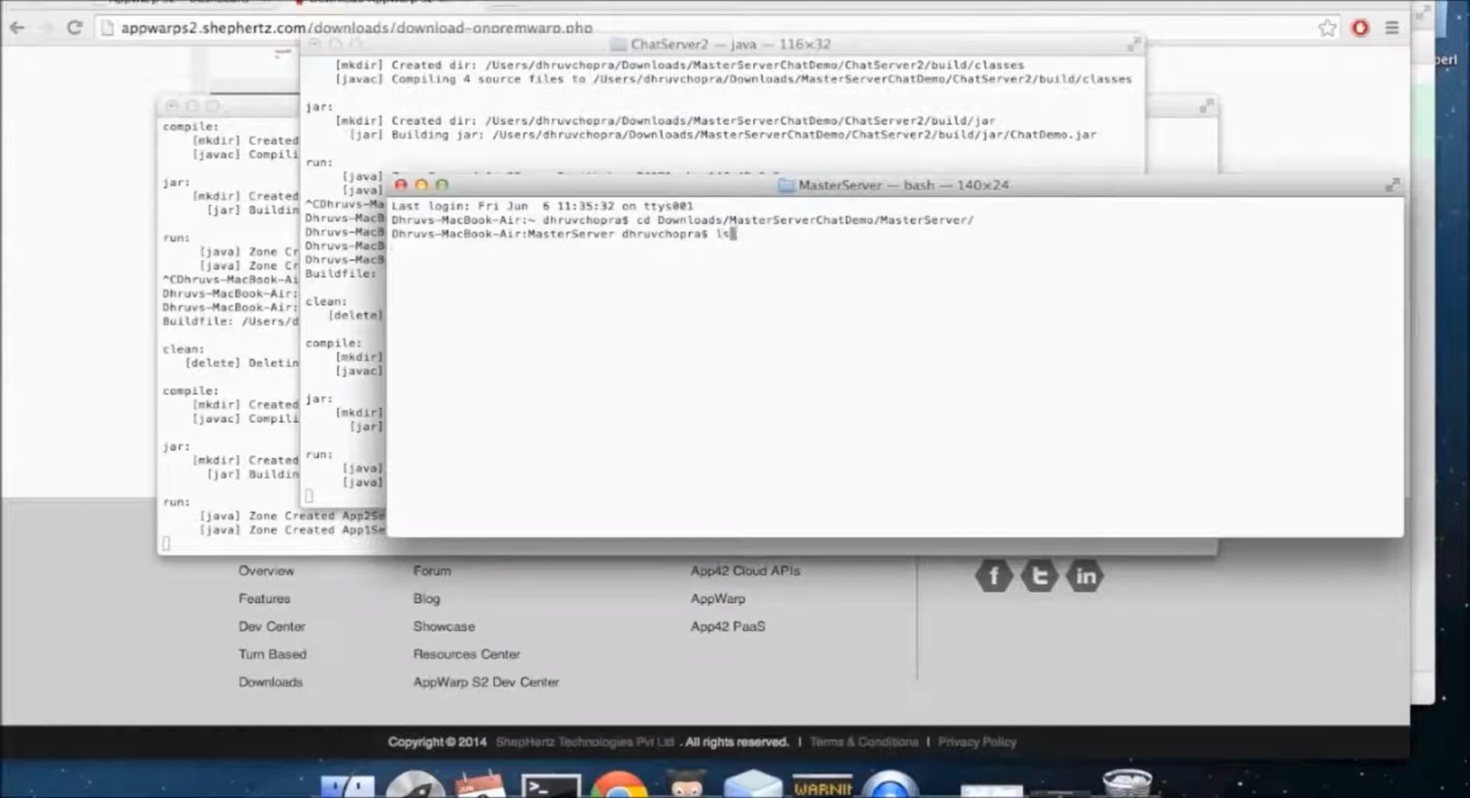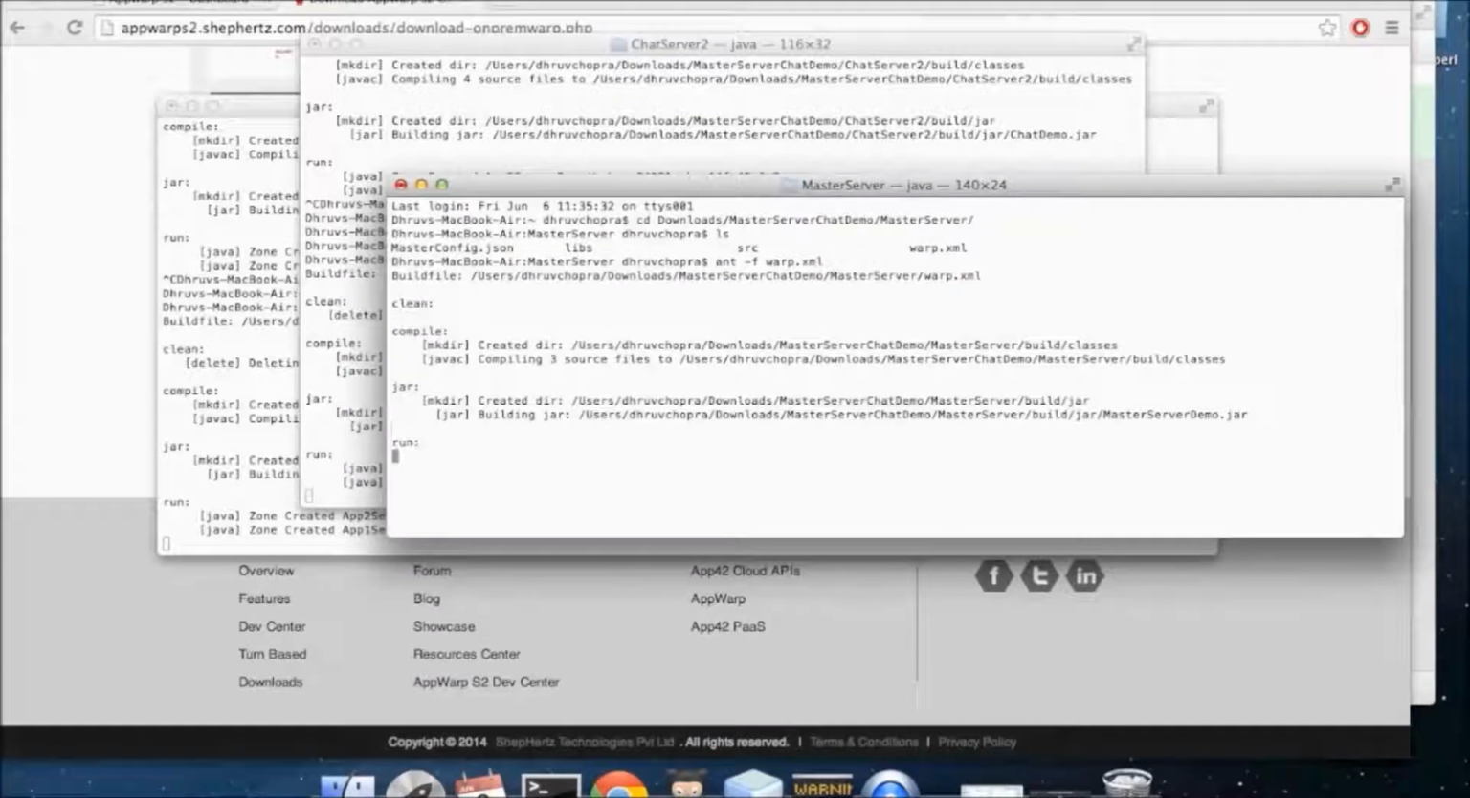Running this is similar to how you run the S2 application. Now this has a master config.json file in which you have to specify the address of the game servers. You can take a look at that later. The sample one is already predefined with the correct values for everything working on localhost.